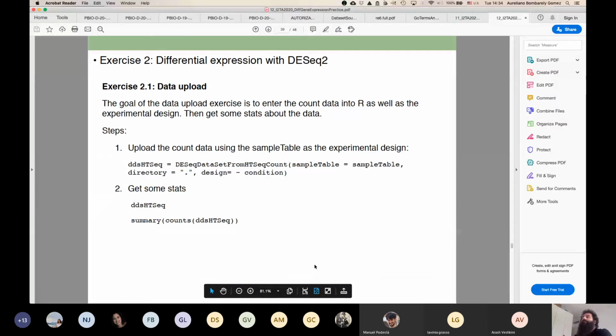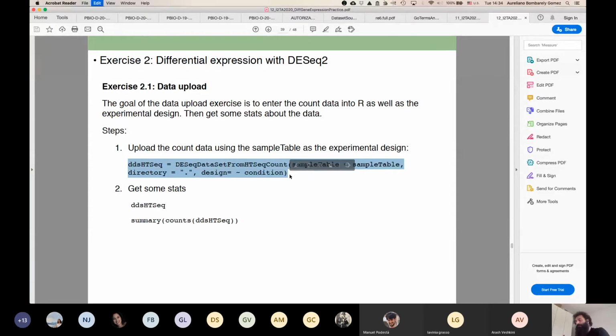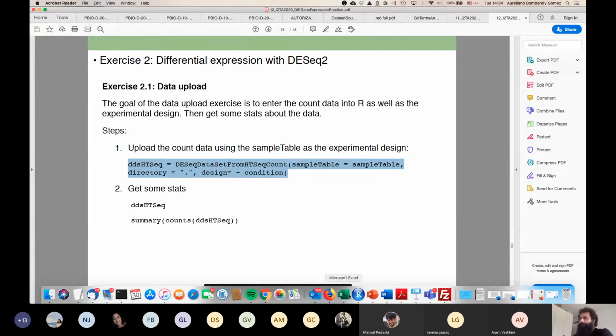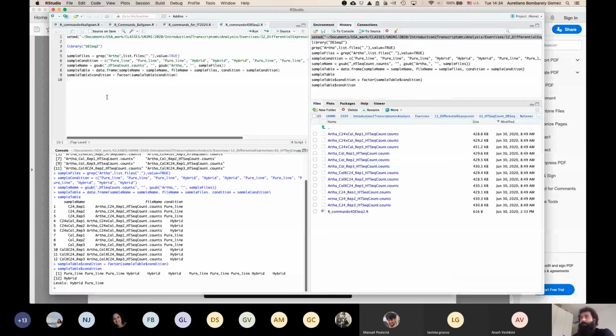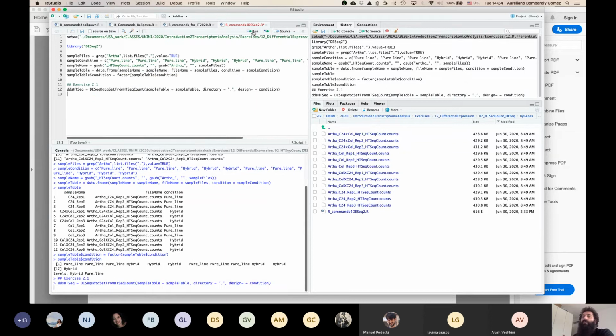Data upload. The data upload is simple. So we use this function. So let's go to exercise 2.1. So this is the function. I think that we have the quotes where we should. So let's upload the data.